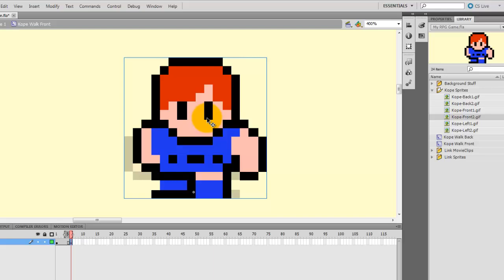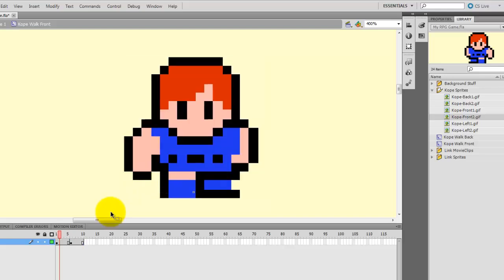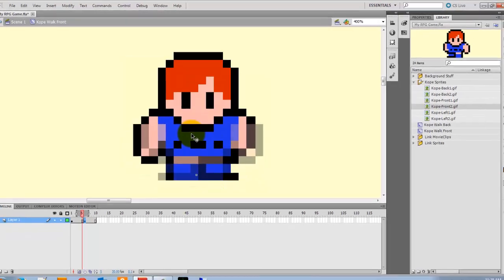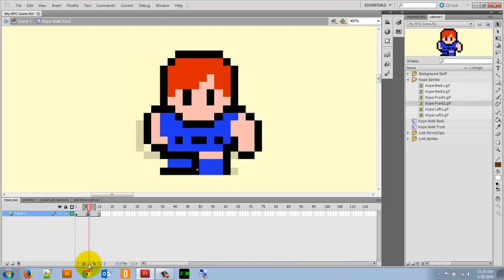There we go, looks pretty good. And go to frame 10 and insert a frame. So animation looks pretty good. It looks like he's bobbing up and down a little bit, so I might just move it a hair. That's pretty good. Okay. I'll turn off onion skinning there. We got Kope Front 1 done.